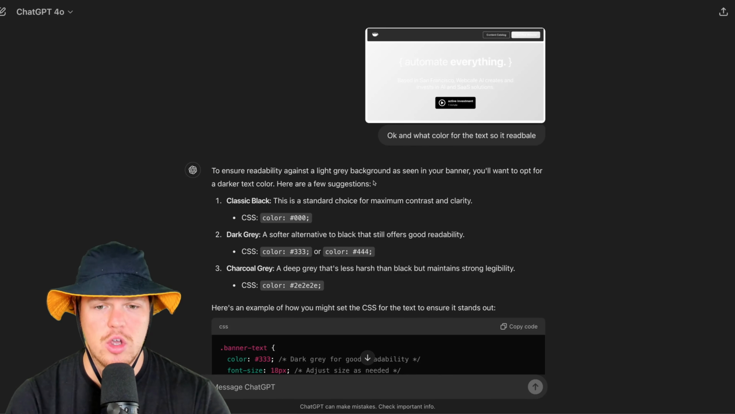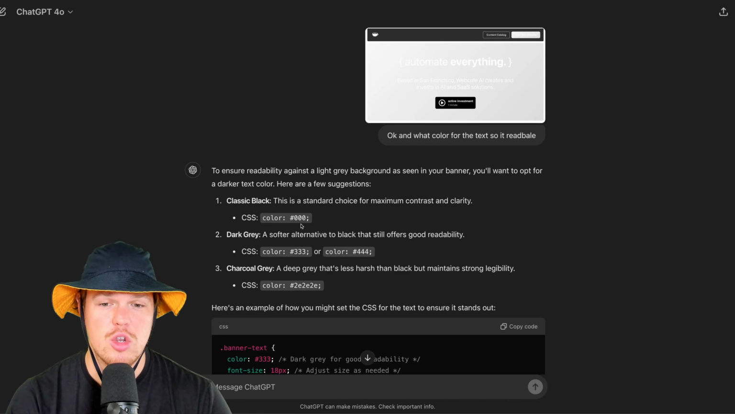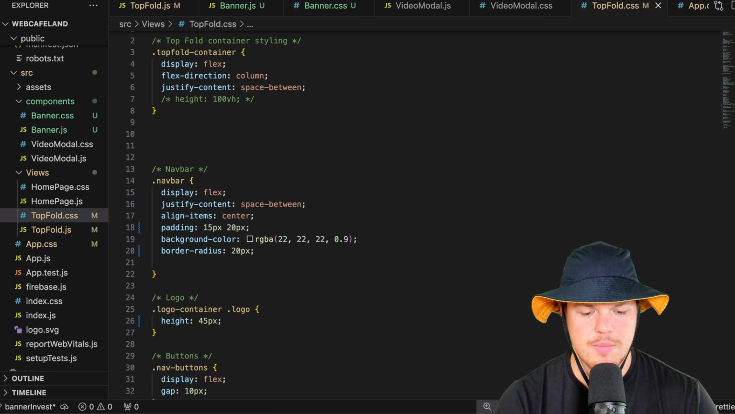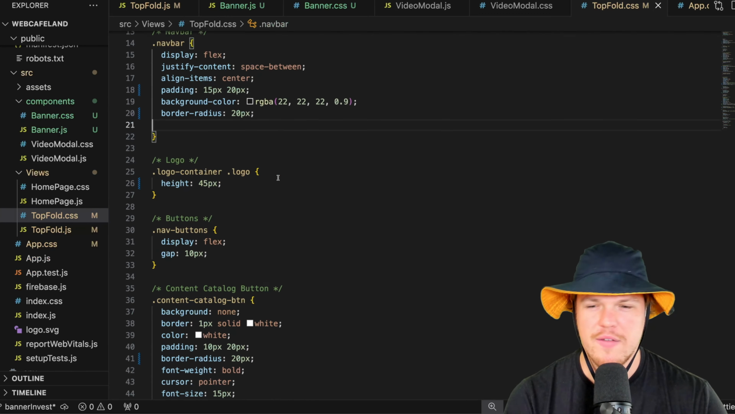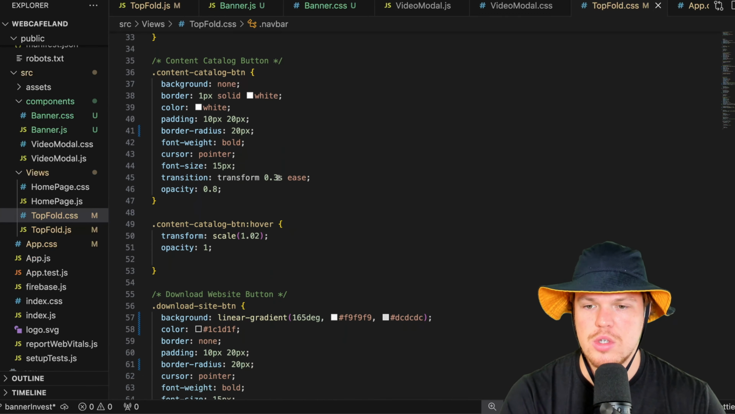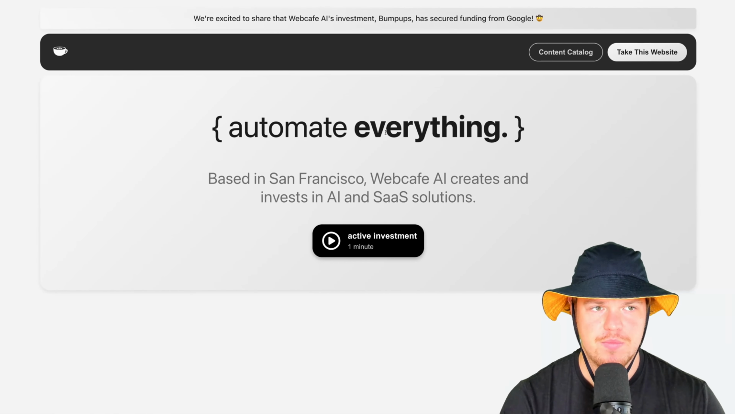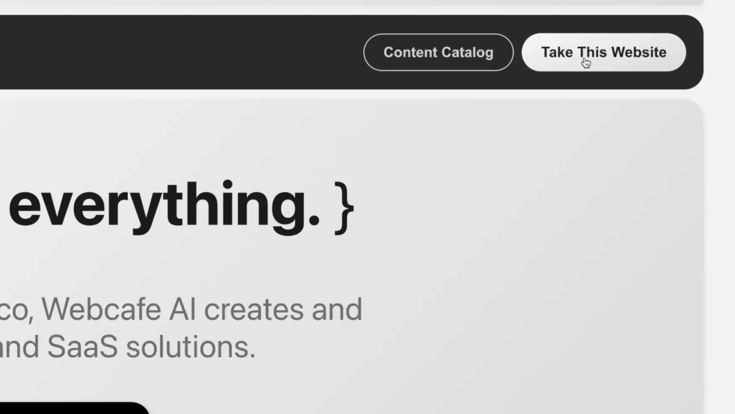And then you'll have the code on the right side of the screen. So you can do stuff like this. For example, if I come to my topfolder.css here, jump over here, I'm trying to find the good coloring when it comes to, let's say, the download button.